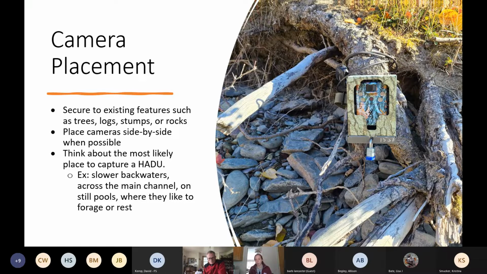And then also when you're placing that camera, you do have that 300-meter buffer. So just think about where you would most likely be able to capture these ducks, like on slower backwaters, across the main channel, on some still pools where they're foraging, where you've seen them resting, and try to place the cameras strategically in that zone that I have for you.